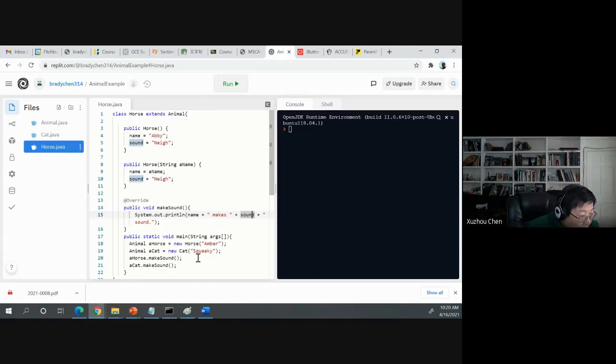And I define the main method over here. In the main method, it's static, so I define a variable called animal, a Horse, new Horse. So I define a variable called animal. Now I define another animal, a Cat, and I call the constructor Cat.